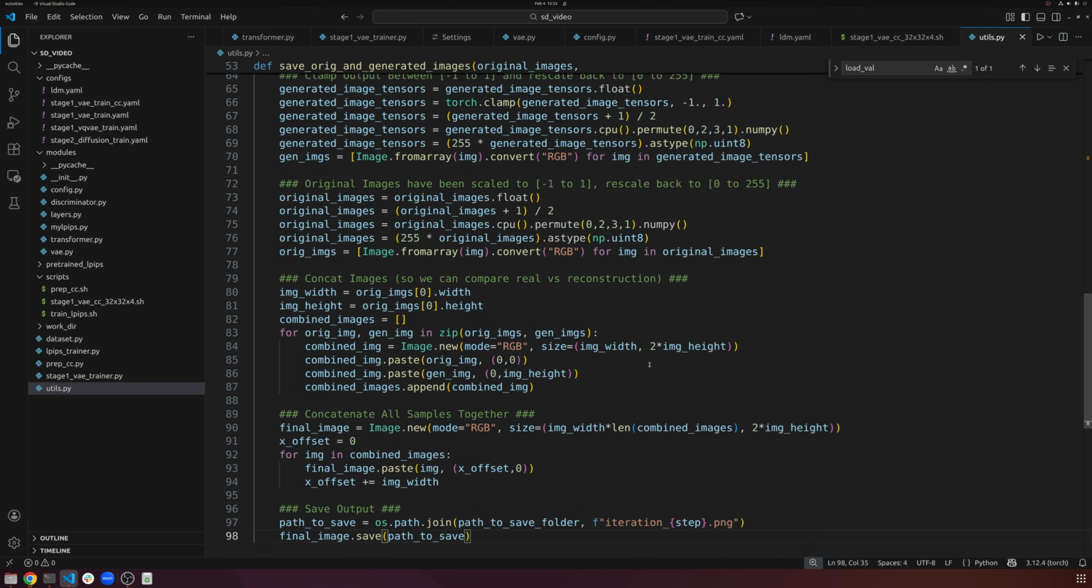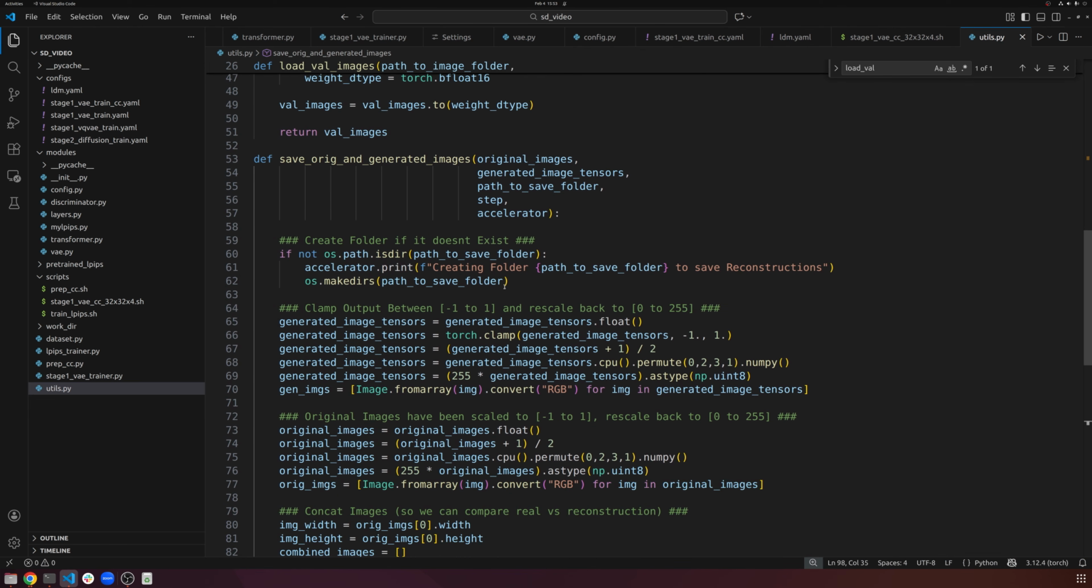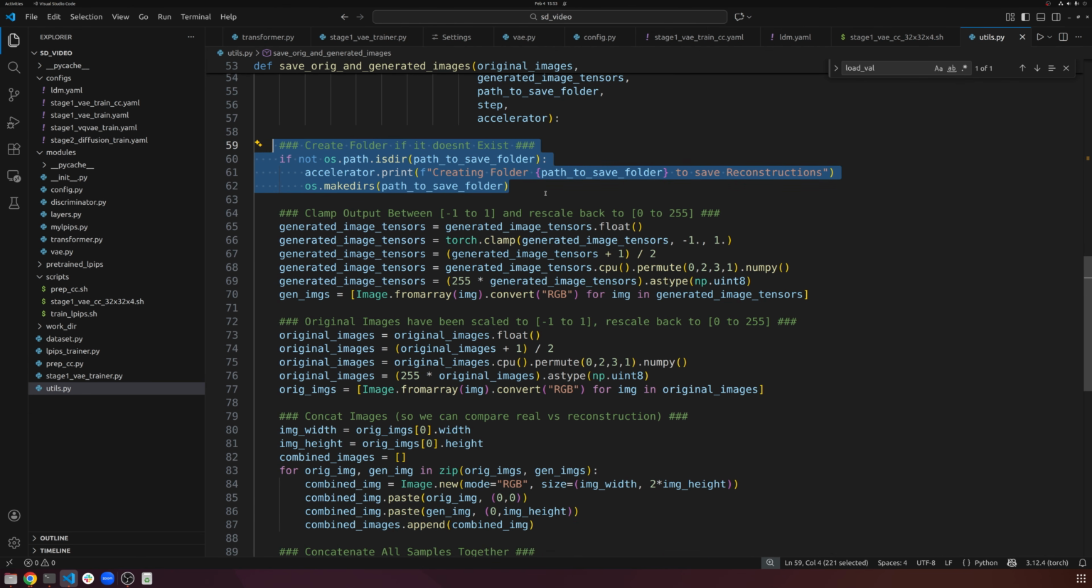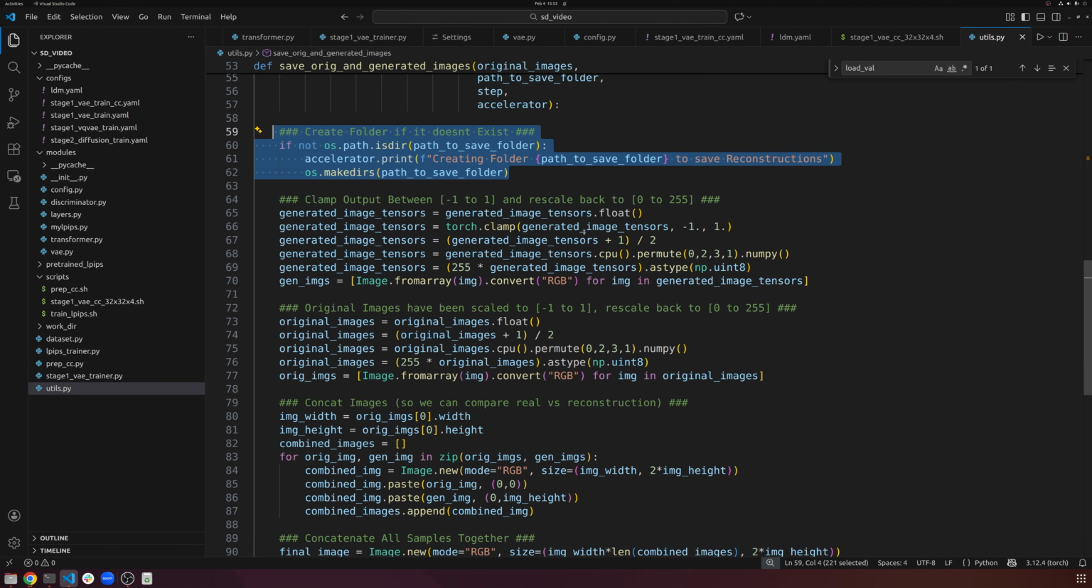So this is not helpful, or it's not even nice code, it's just whatever. So we can go ahead and pass in the original images, the generated images, and then the path to the saving, what step of training we're on, and then the accelerator. We can go ahead and create the folder if it doesn't exist for some reason. The first time maybe it'll run it. And then we can go ahead, grab our generated images.